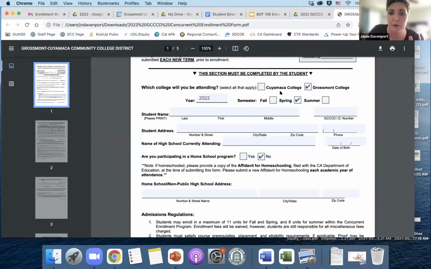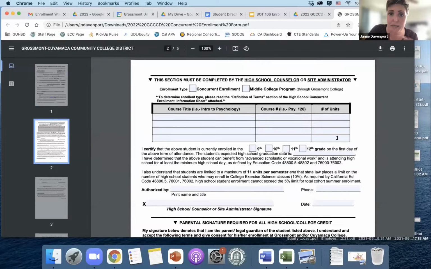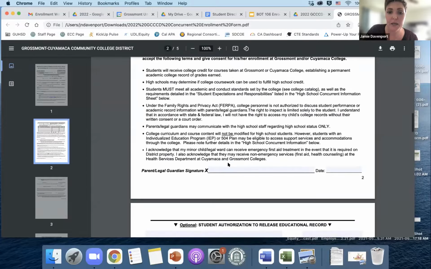But if you want to type your info here, you're going to skip page 2 entirely. At the top of this, you don't need to fill out anything. You're also not going to submit this to your counselor or site administrator. You're going to send this to us at the district office. So don't worry about any of the parts at the top of page 2. At the bottom of page 2, we need your parent's signature, an actual signature.